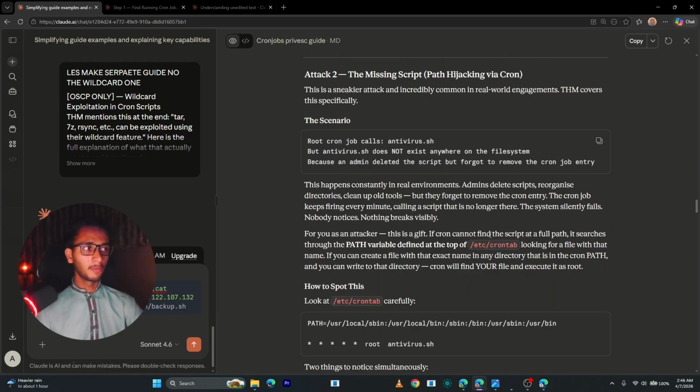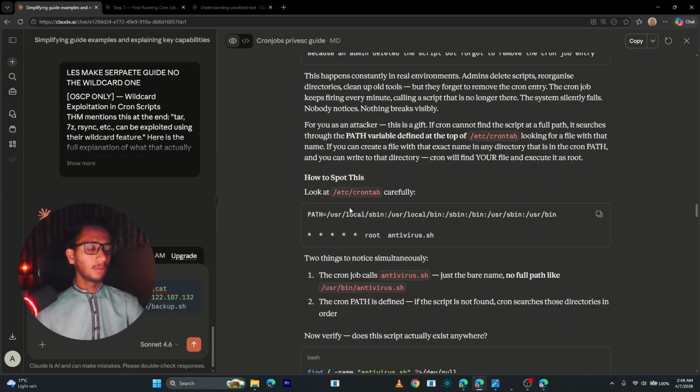If cron cannot find the script at a full path, it searches through the PATH variable, the one we defined at the top, looking for a file with that name. If you can create a file with that exact name in any directory that is in the cron PATH, and you can write to that directory, this is what I told you, cron will find your file and execute it as root. So now what we will do is look for the script antivirus.sh.